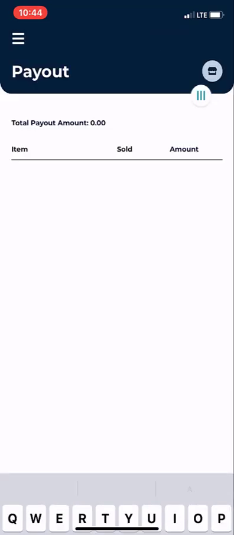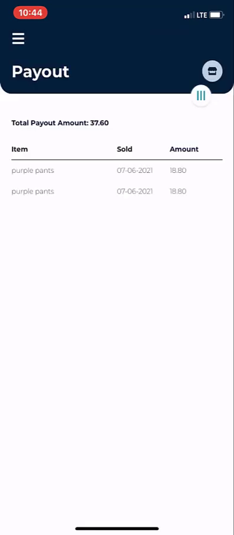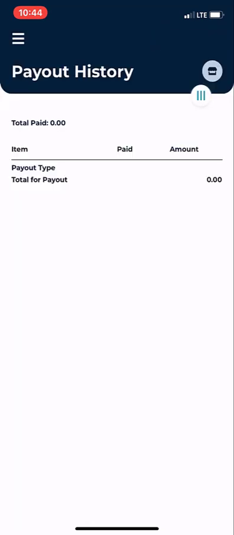Next, you're going to have the payout field, where you'll see all the items that are currently due to you, your payout history, as well as purchase history.